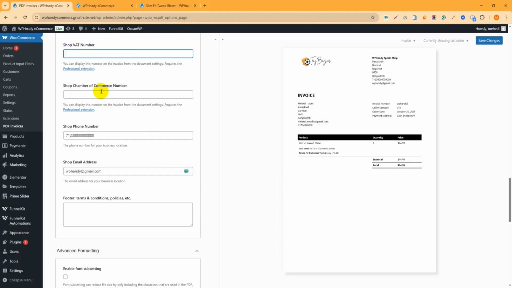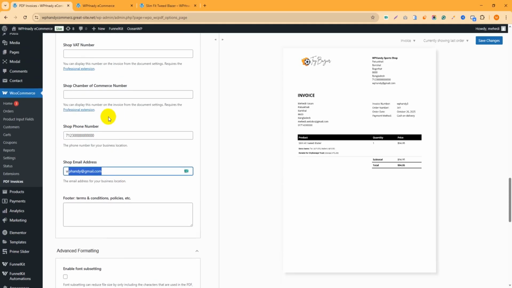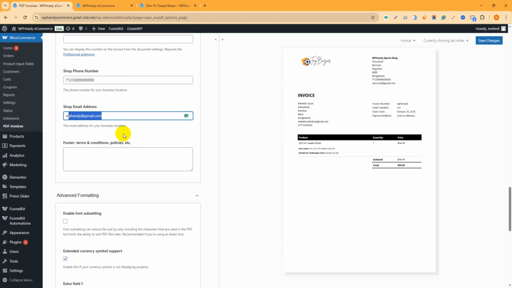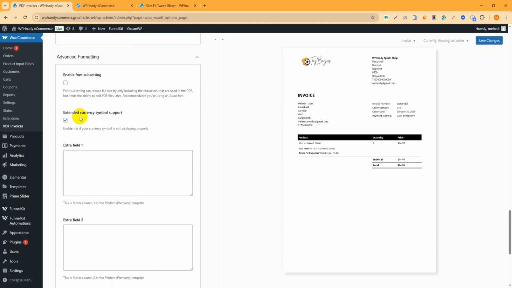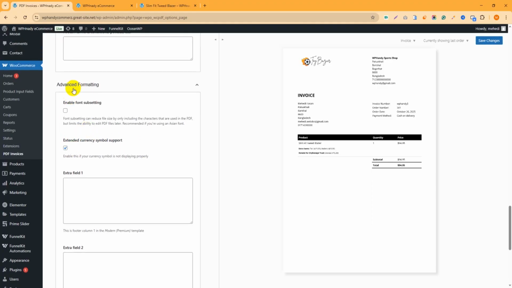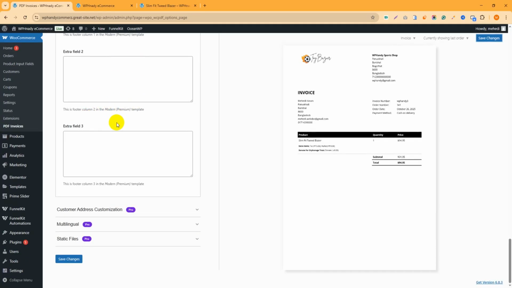Then the shop commerce number and phone number. This is a dummy phone number and this is a dummy email address. You have to give your own phone number and email address. Okay, then scroll on, you can see this is the advanced formatting. You have to check this box, extended currency symbol support. That means if you don't check this box then it will not work for all currencies, it will work only for the dollar. So you have to check this box and it's very important. From the advanced formatting you have to check this box, and if you want you can give this information or keep it blank, and then save changes from the bottom.